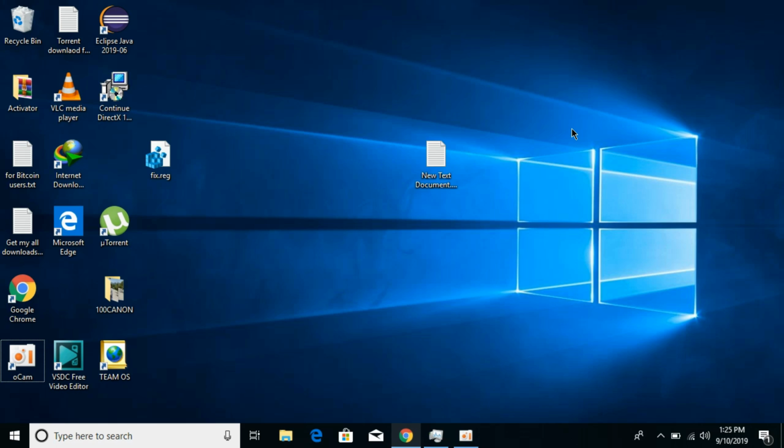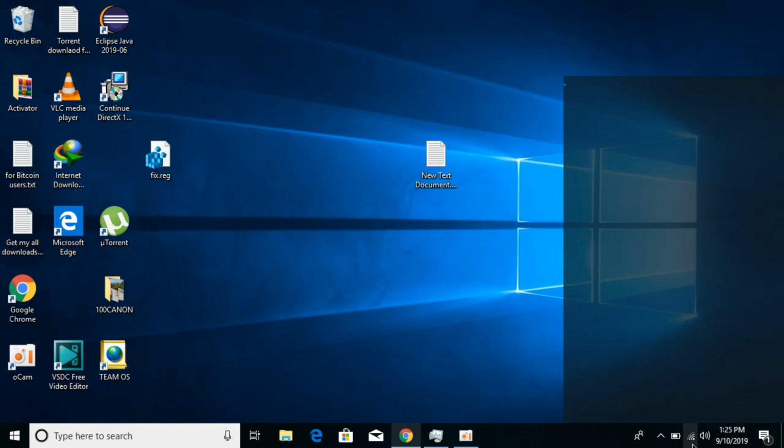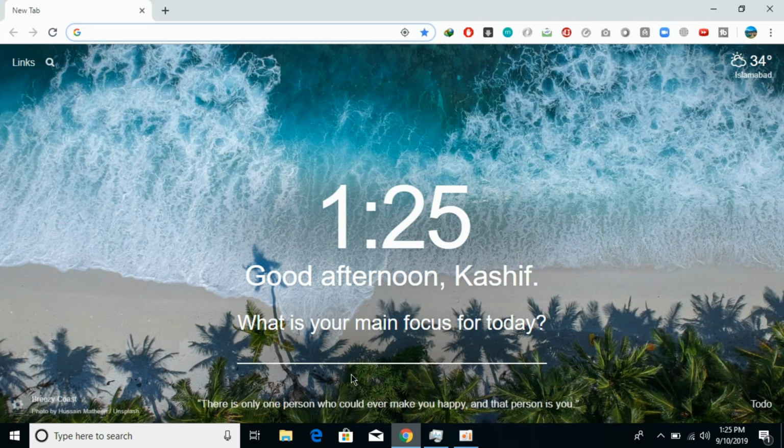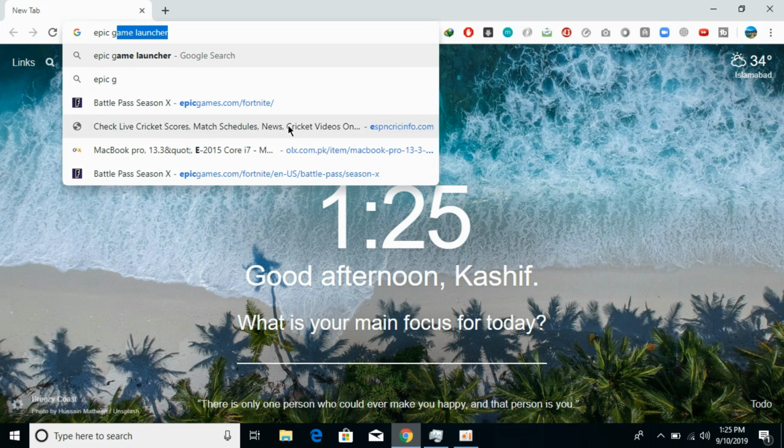For the download, make sure that you are connected with an active internet connection, either through Ethernet or hotspot or Wi-Fi, whatever. Once you are connected with the internet, just go and open your browser, and here type in Epic Games Launcher, and here we are.